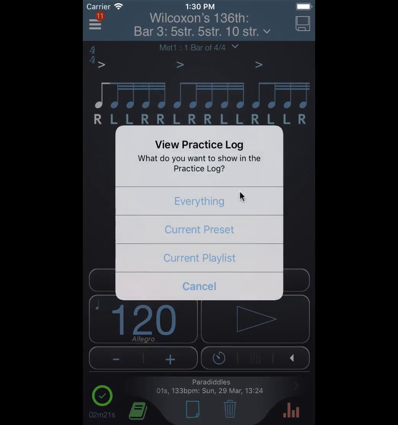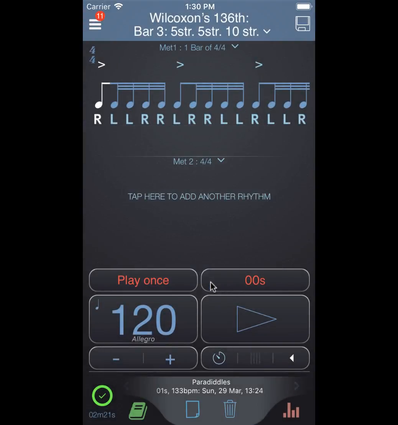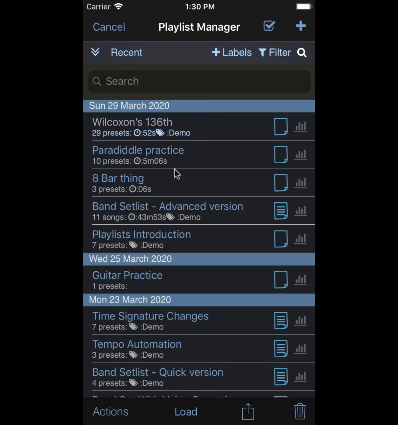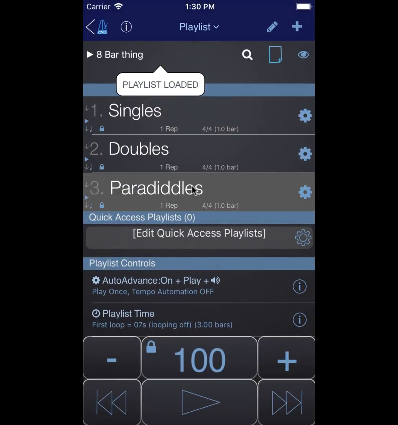And you can view the practice log for everything, or just the current preset, or just the current playlist. Okay. Now that's kind of cool because let's say we go back to this 8-bar thing that we did with the Paradiddles.